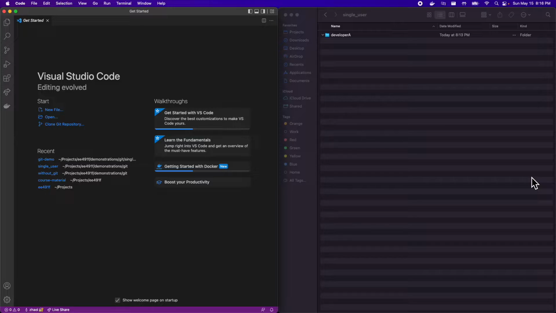Okay, so if we head on over to this window here, we're going to start showing you how to use Git. And to orient ourselves, we're going to imagine the right-hand side is developer A's computer or hard drive, and then we're going to do everything within Visual Studio Code on the left-hand side.